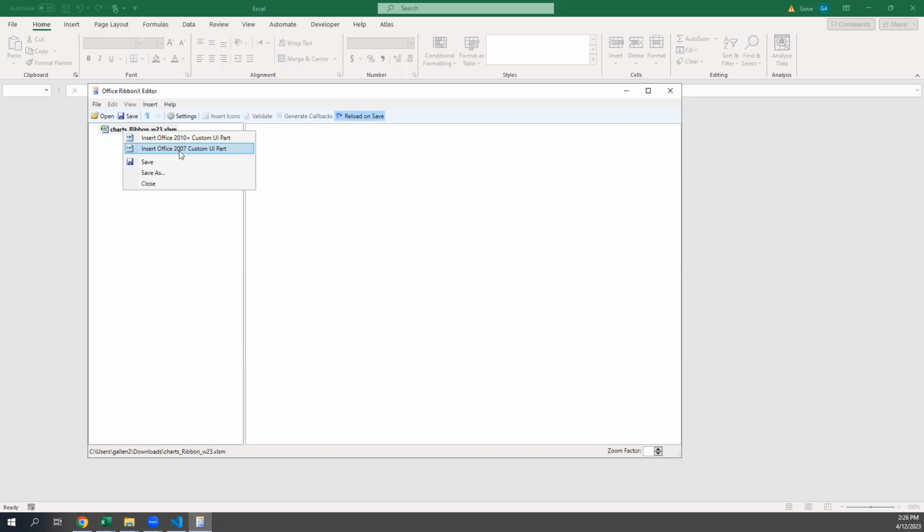Back in the day, if someone was going to open this in 2007, they could only open the one that was available for 2007. Do any of you know anyone who's using Office 2007? Yeah, you do. If you're making something that someone's going to have to open in 2007, you've got to use this one, the Office 2007 Custom UI part. Otherwise, you can use this one.